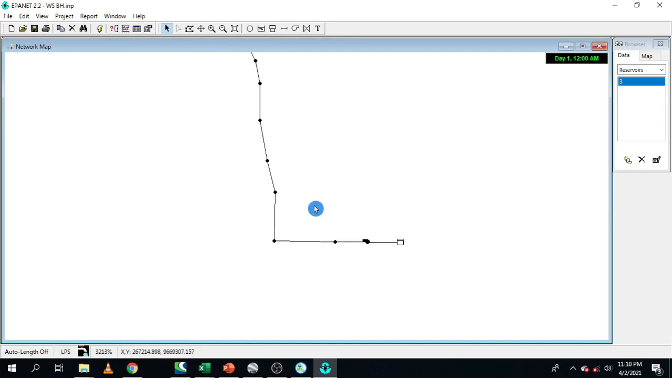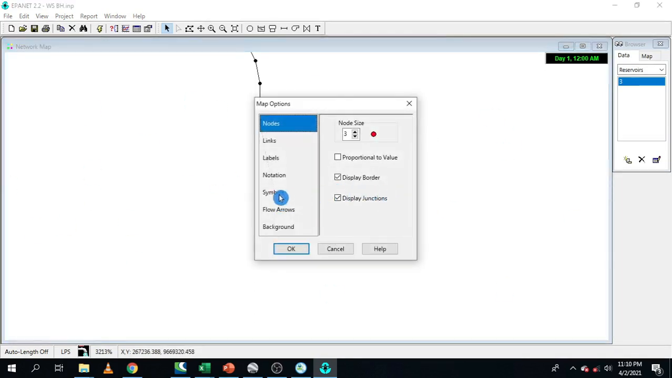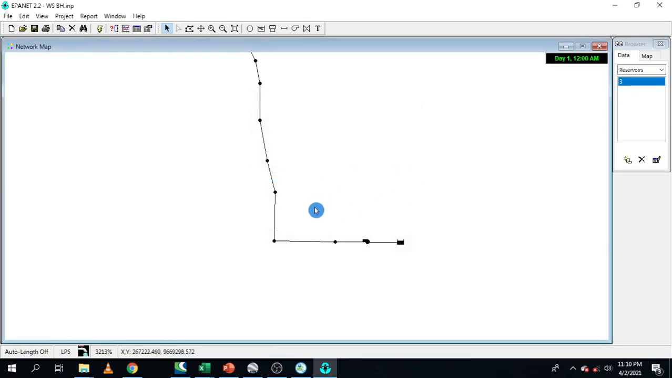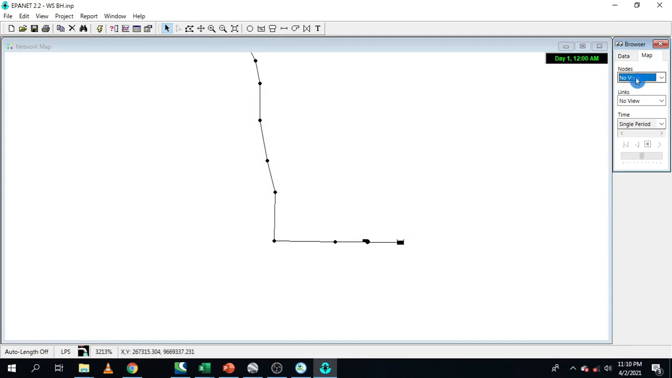But one thing here we need to keep in mind. Now before we proceed, let's do this. Just right click anywhere in this area and click Options. What we need to display here is go to Notation and display node value and link value. And again, we will just click OK. From here, run again. Now let's go to Browser, Map, then select Pressure. So on every node we need to display pressure. Just click Pressure here. As you can see, you have all your pressure.